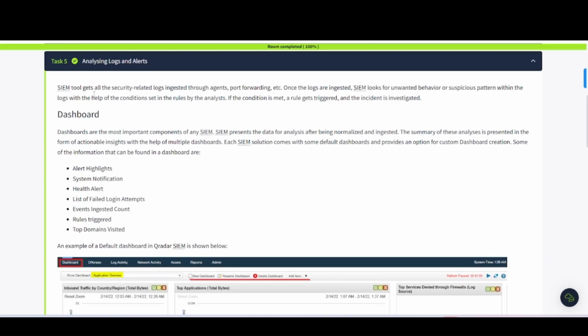The SIEM tool gets all the security related logs ingested through agents, port forwarding, etc. Once the logs are ingested, the SIEM looks for unwanted behavior or suspicious patterns within the logs with the help of conditions set in the rules by the analyst. If the condition is met, a rule gets triggered and the incident is investigated.